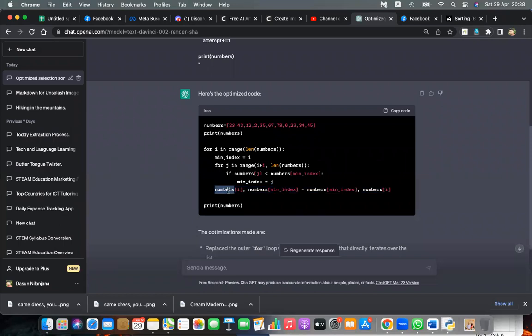That means at the same time you can assign numbers i to the min index and min index to numbers i.